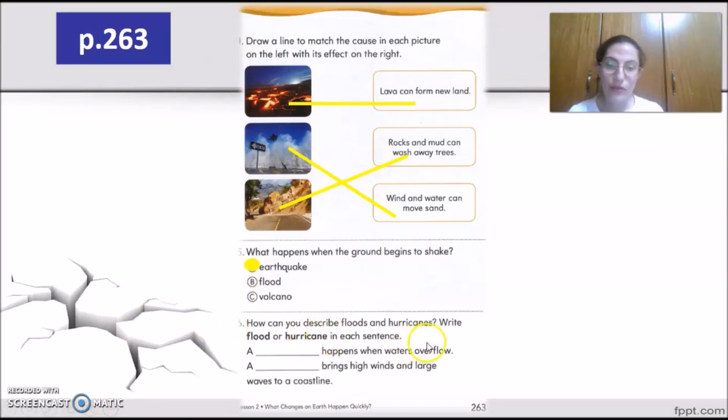Number 6. How can you describe floods and hurricanes? Write flood or hurricane in each sentence. A, something happens when water overflows. B, something brings high winds and large waves to a coastline. So what happens when water overflows? This means a flood. Excellent, because whenever a flood occurs, the water will overflow and soak an area that is usually dry.